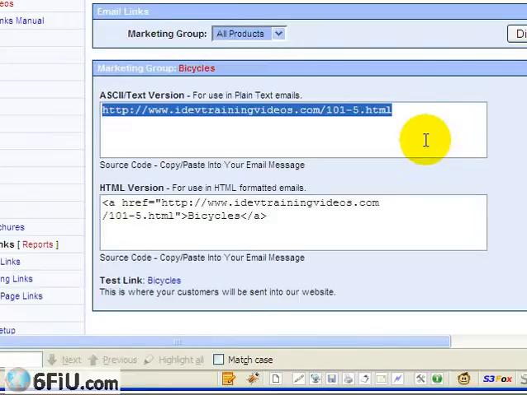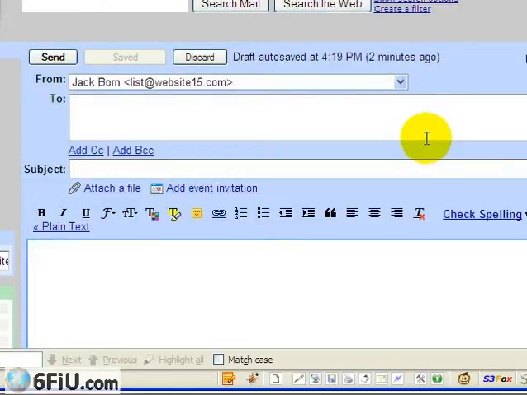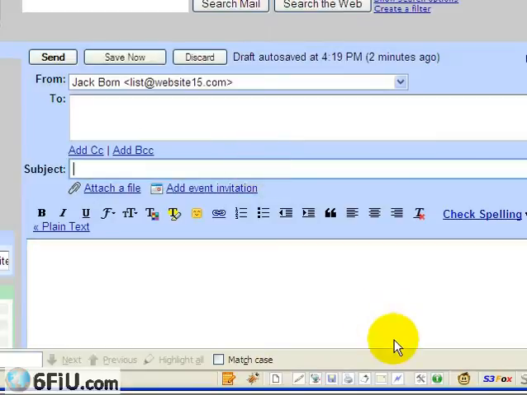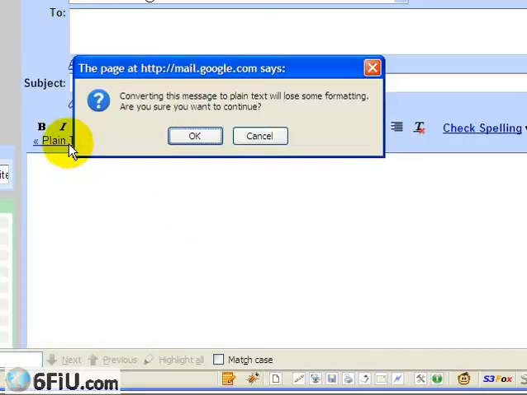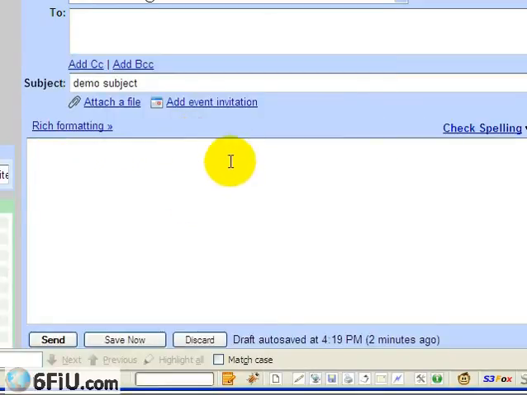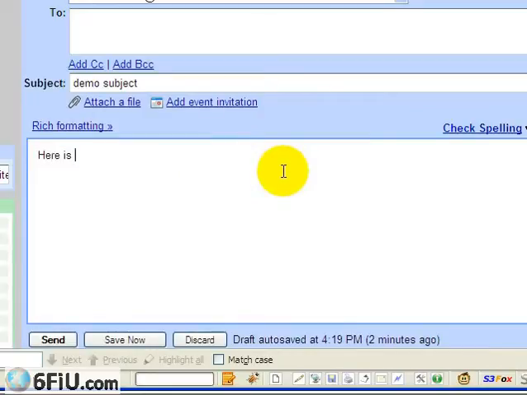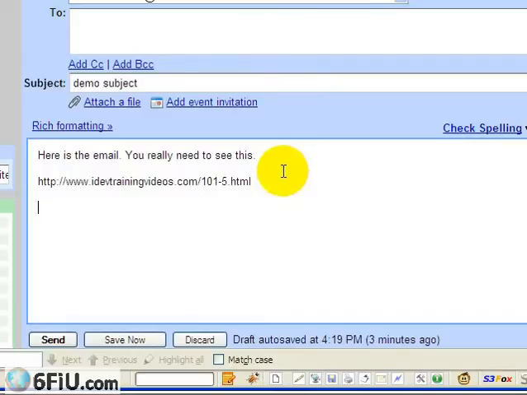I'm going to pause the video and then go over to one of my Gmail accounts. So here we are at my Gmail account, and this is a demonstration email, so don't bother sending me anything here. Let's just go ahead and create a demo subject. Now I have the option to flip over to plain text. So let's say that I go over to plain text. I can just say, here is the email. You really need to see this. And then I would type my link.